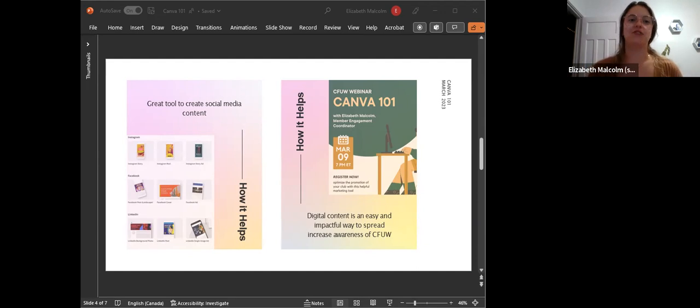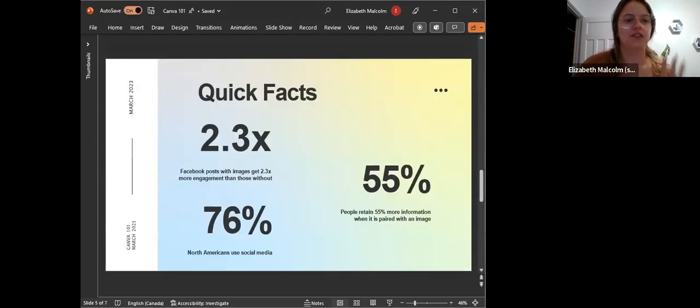So as I said, it's a great tool to create social media content, and digital content is a really great way to spread awareness of CFUW. Excuse me. I have some numbers here. So here are some quick facts that I've kind of found that I think really emphasize how important it is to have this kind of digital content, whether it be on social media, on your website, if you have a newsletter, everything like that, trying to increase the awareness.